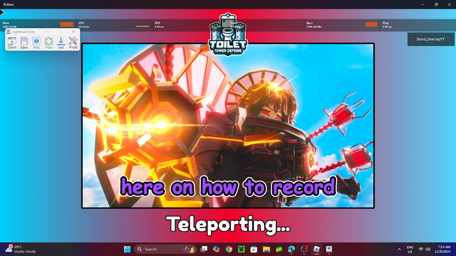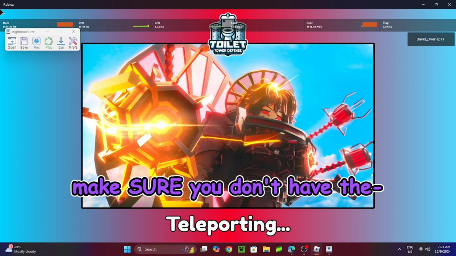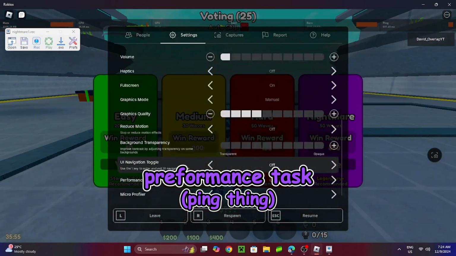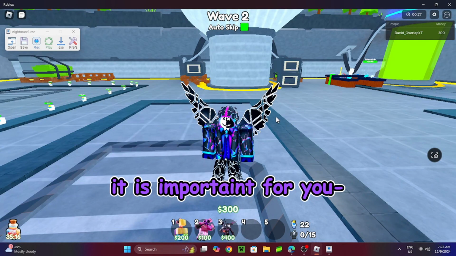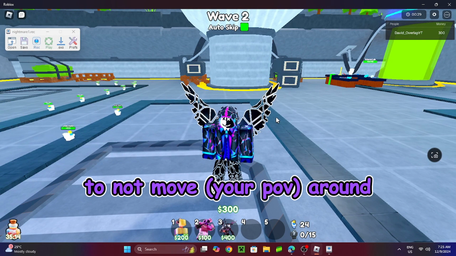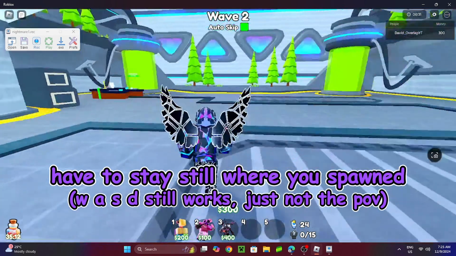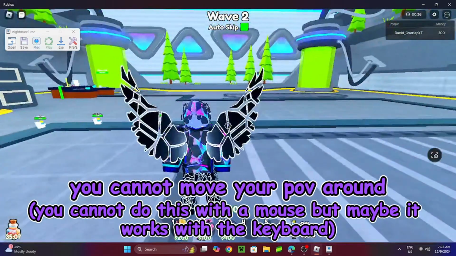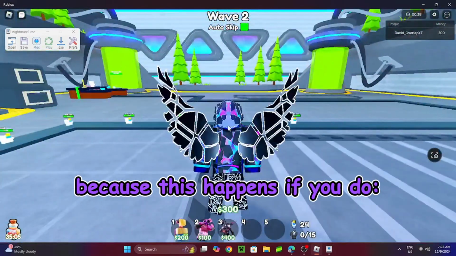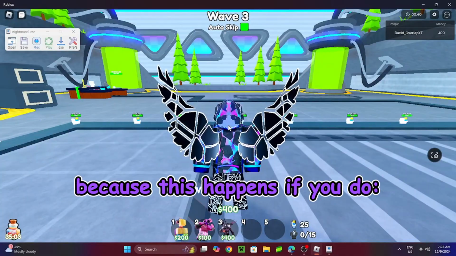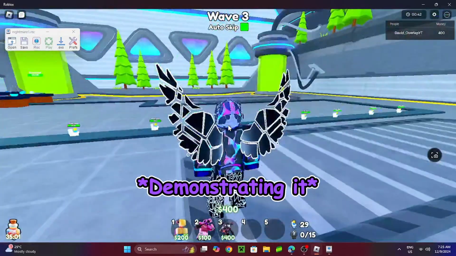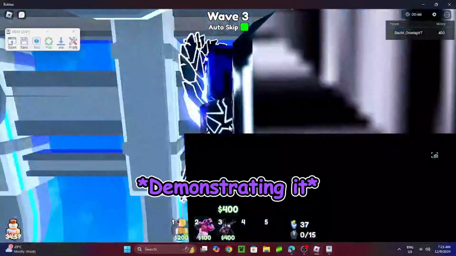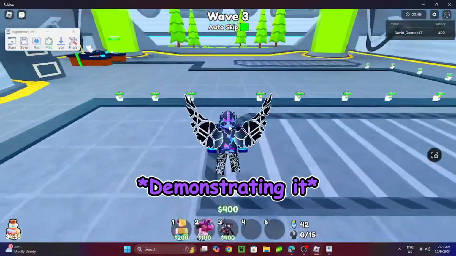You gotta record. Make sure you do not have the ping thing, you know, the performance stats. It is important for you to not move. You have to stay still right here. You cannot scroll out. You cannot look to your left nor to your right, because this happens if you do. So I'm looking to my left, looking to my right, and yeah, it just completely screws up the camera system. So don't do that here.